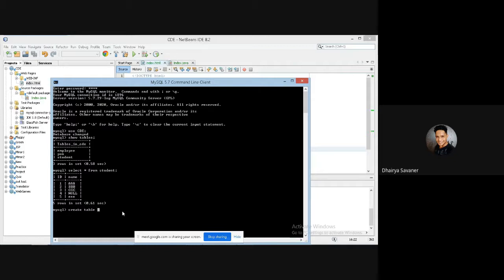Create table. Let's say the name should be login. And what we need to have here is name varchar, comma, password varchar.